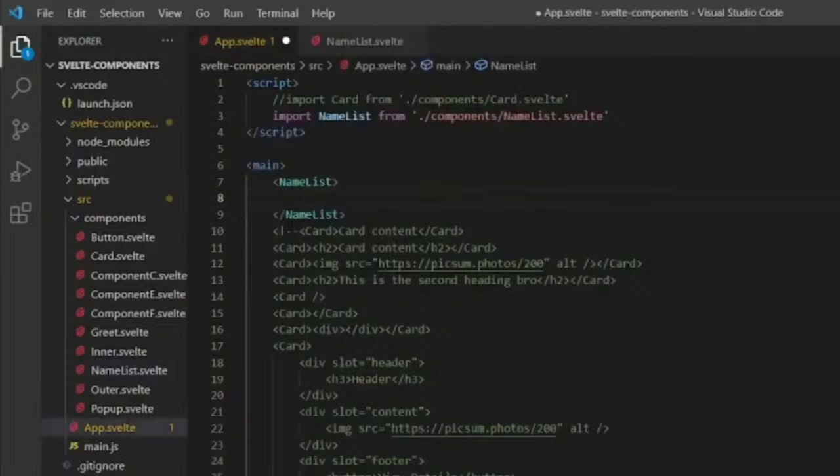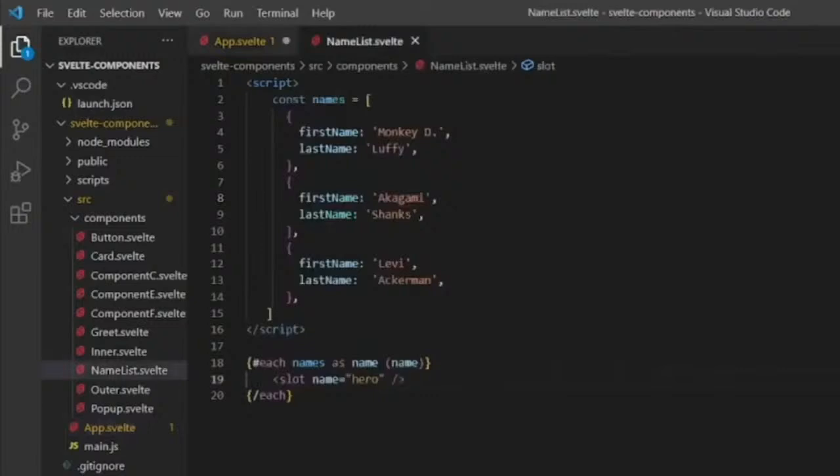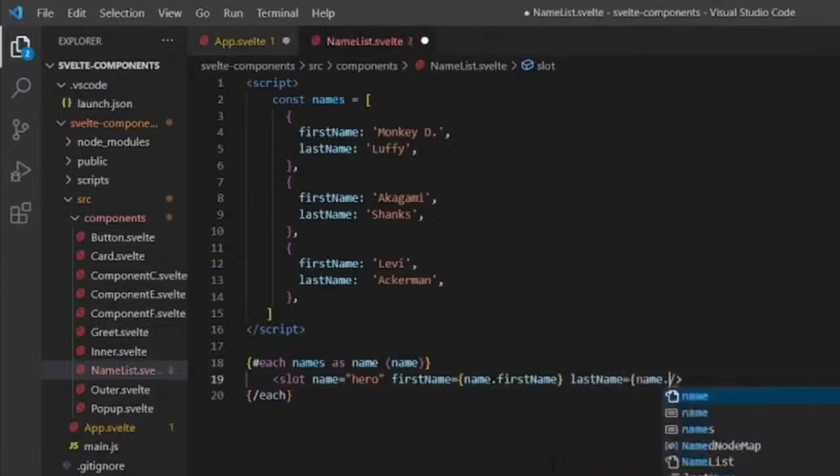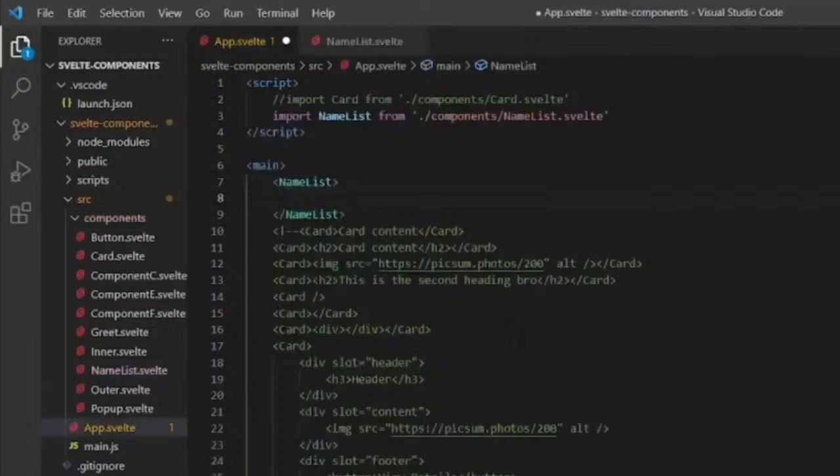The syntax is pretty simple. In the name list component, on the slot, we are going to add two props to send the first name and the last name to the parent component. For first name, add a prop called firstName, and to the slot prop, we assign name.firstName. Similarly, let's add another slot prop called lastName and assign name.lastName. Now that we are sending data to the parent, let's head over to the app component and use these props.